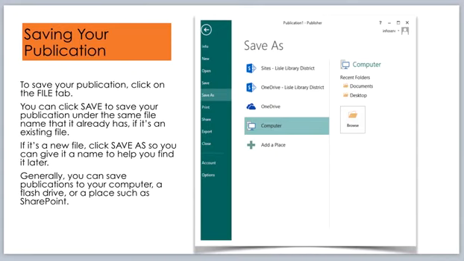Please, please, please, as I've said all along, save your work when you're finished. So click on File, and you can click on Save to save your publication under the name that it already has if it's an existing file. Just click on Save and you don't have to do anything else. But if it's a new file, click on Save As. So you can give it a name that'll make sense and help you find it. And generally you can save publications to your computer, flash drive, or a place such as SharePoint.